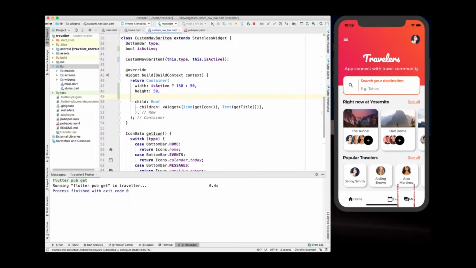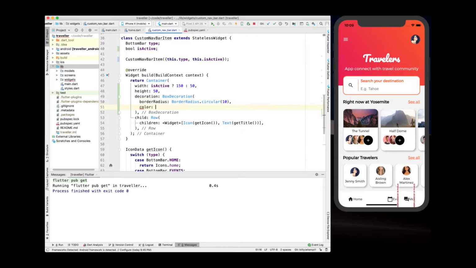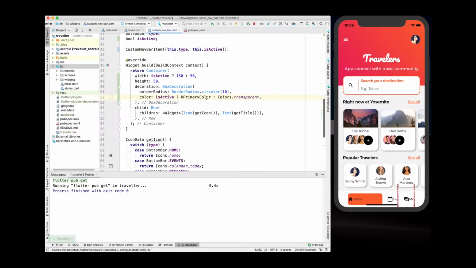Let's add some decorations to the tab. It's going to have a box decoration and it has a radius of about 10 and the color is dependent on the active state. If it's active, it's going to be the primary color, otherwise it's going to be transparent. So we got something here.